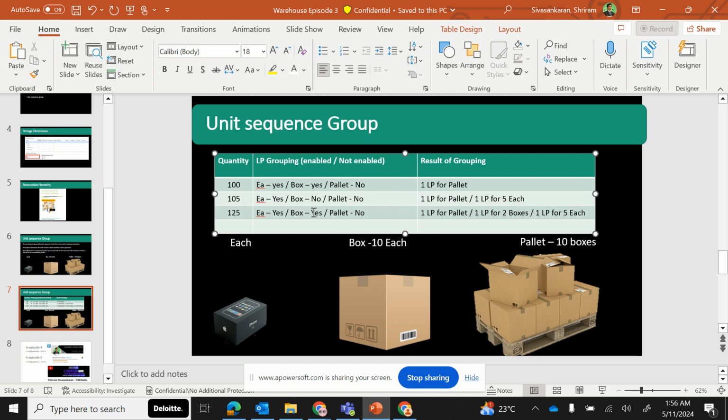So if we would have added four boxes or five boxes, still one single license plate would have been created. But for example, if I would have made this box as no, then two license plates would have been created for two boxes. Since I have kept the license plate grouping as yes, for two boxes only one license plate will be created. So this concept is very important as far as unit sequence group is concerned. So let's get back to the system.